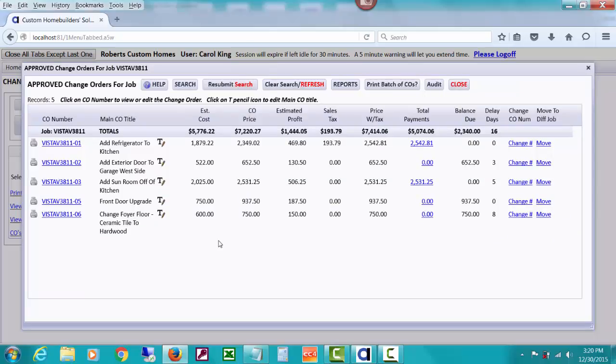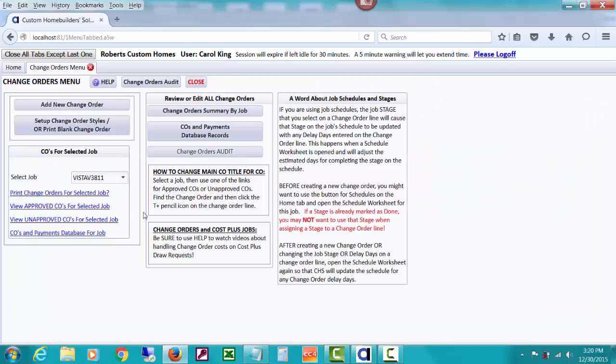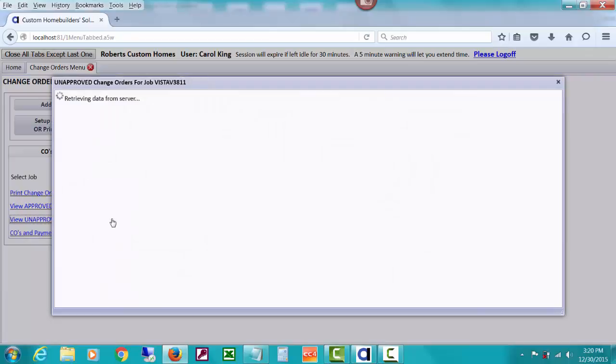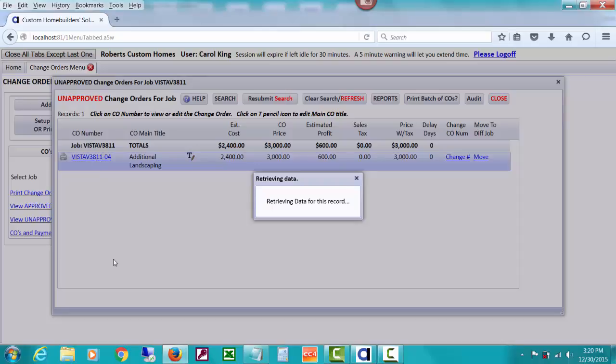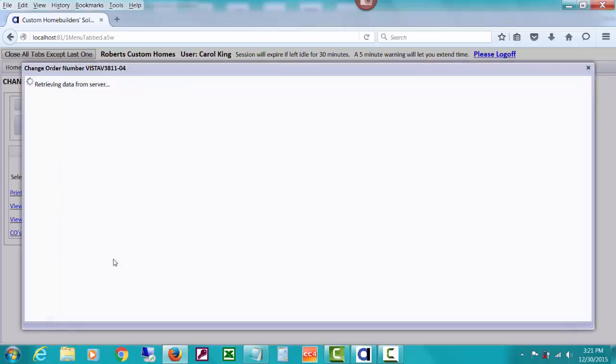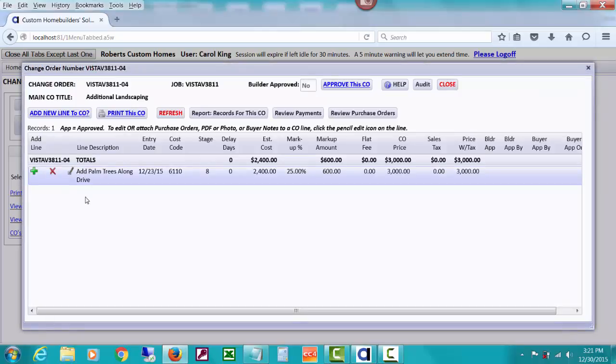If you need to delete a particular change order, and it'd be the same concept on the unapproved ones, so I'm going to use the unapproved screen so we can just do that. You would need to drill down on the change order itself, and then there might be multiple lines that you put on the change order for the total change order. You've seen us doing that in our videos.